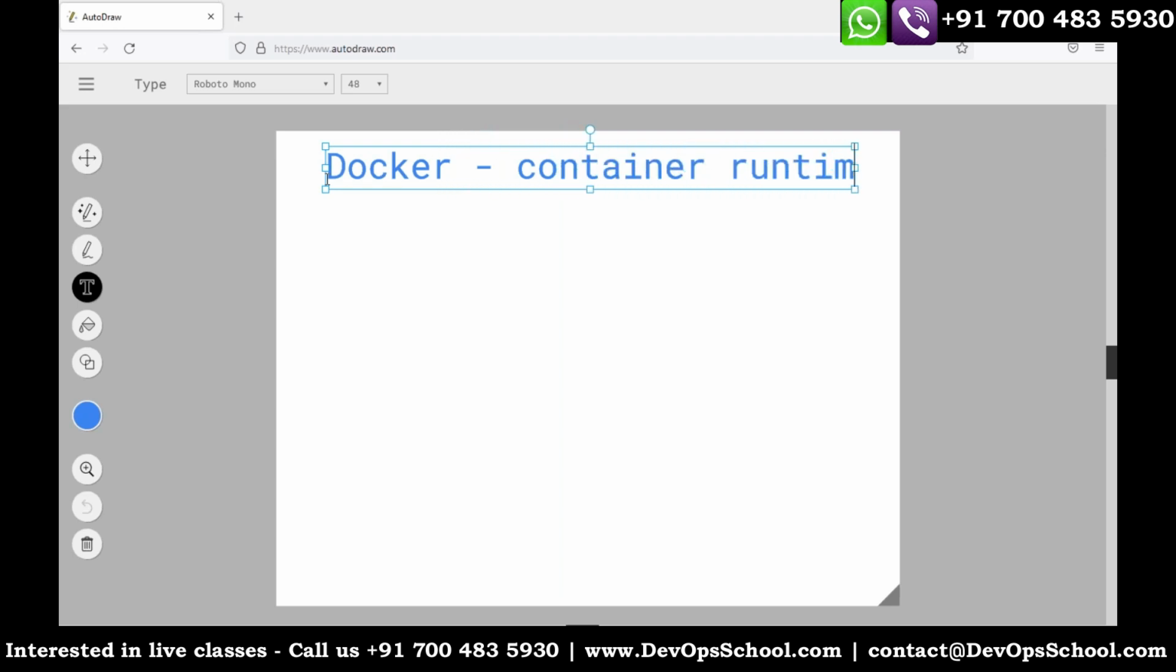Now the next thing is, you might have already heard about Docker. In the previous explanation, I was talking about container runtime. So what is this container runtime? As I have mentioned, container runtime is nothing but what helps in running the containers.